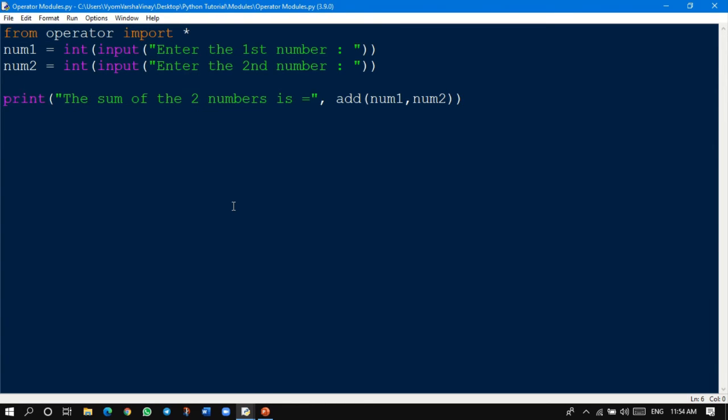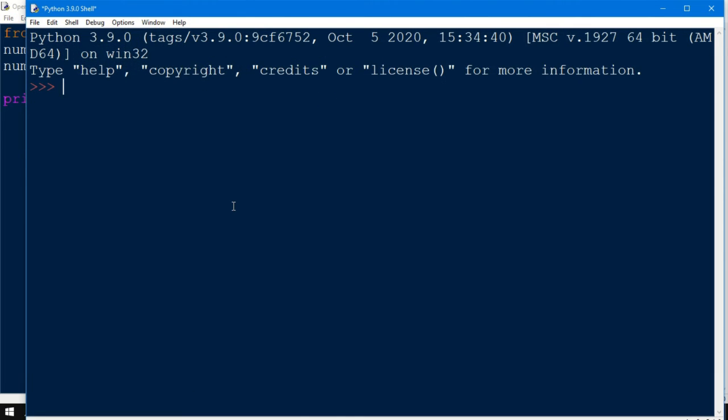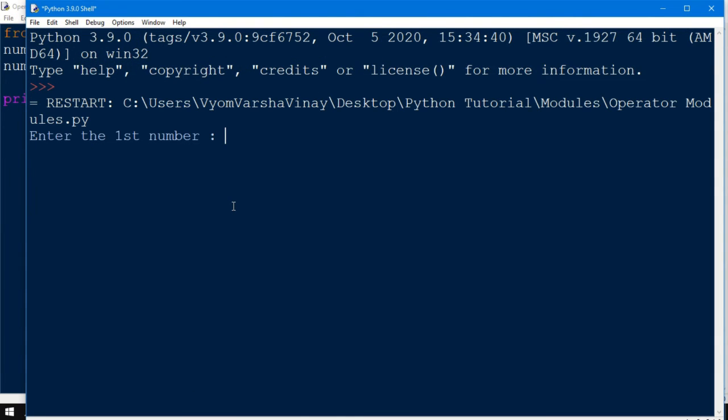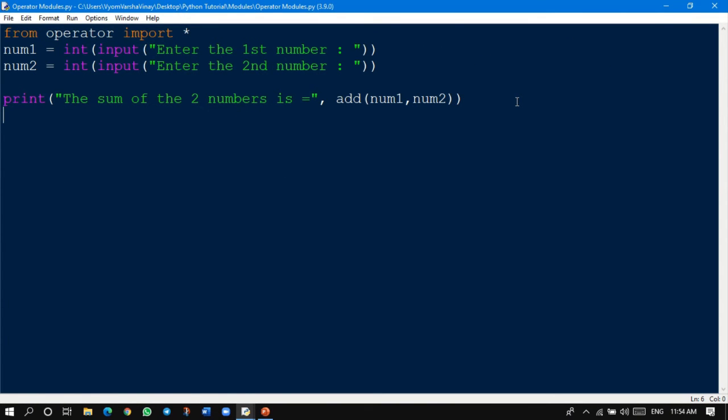And now when we run it, let's take the number to be 6 and 3. So first number 6, second number 3, and the sum of two numbers is 9. So 6 plus 3 is 9. So I hope you understood what the add function does.